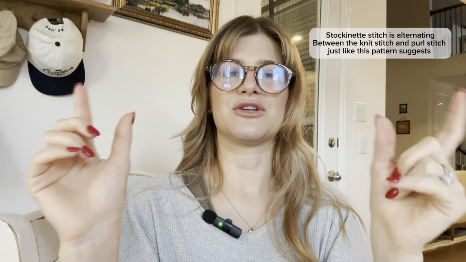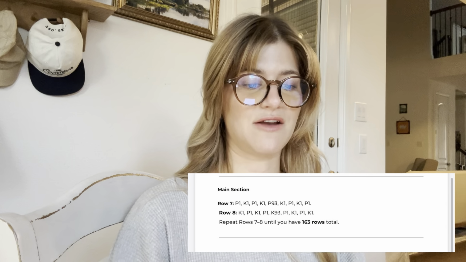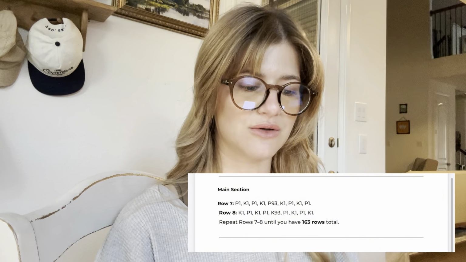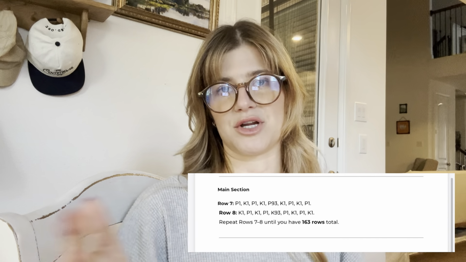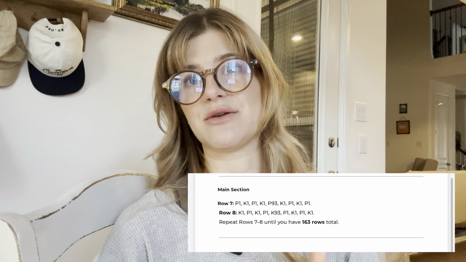So the knit 1, purl 1, knit 1, purl 1, those are borders along the side of your blanket. If you didn't have these right here, then your blanket will start to fold over itself because that's what stockinette does. So you have to have those borders there so it's a nice flat piece. So you're going to repeat rows 7 and 8 for a total of 163 rows, or as long as you want your blanket to be. So if you don't want your blanket as long, you don't have to do this many rows.